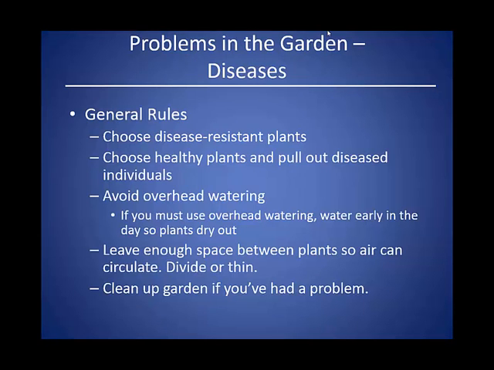So some general rules to go by to help your garden look good: choosing disease-resistant plants, picking out healthy plants in the nursery, avoiding overhead watering so that you're not encouraging disease development, leaving enough space between plants so that you get good airflow, which reduces disease. And then if you've had a problem, cleaning up after the problem, whether that's insect or disease, will help lessen the chances you're going to see the same problem next year.